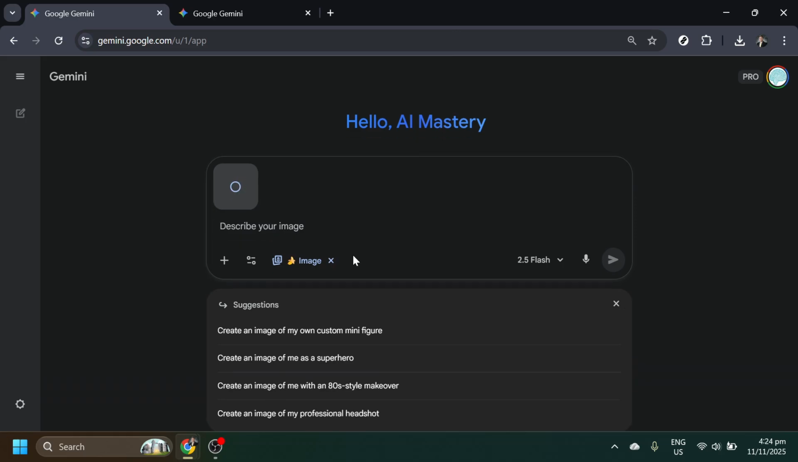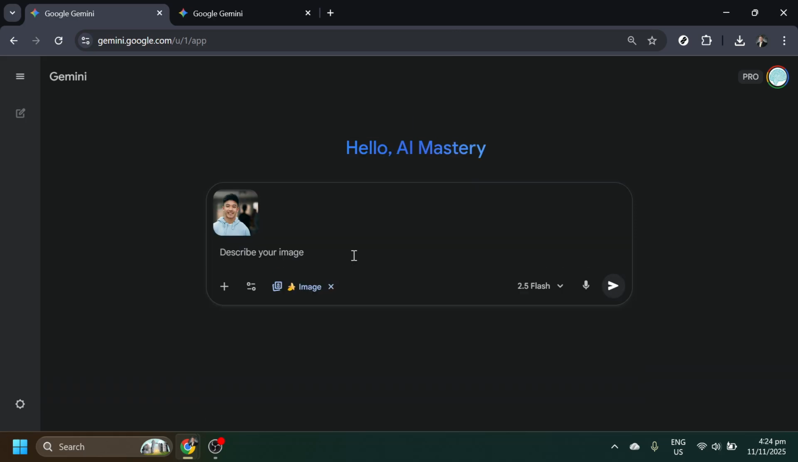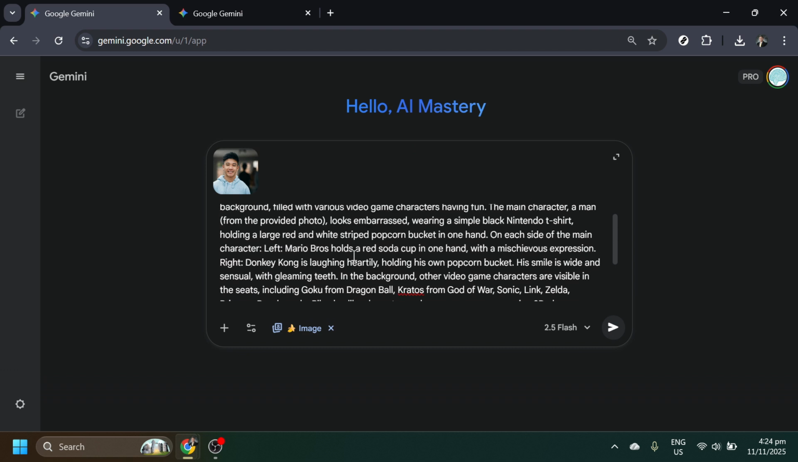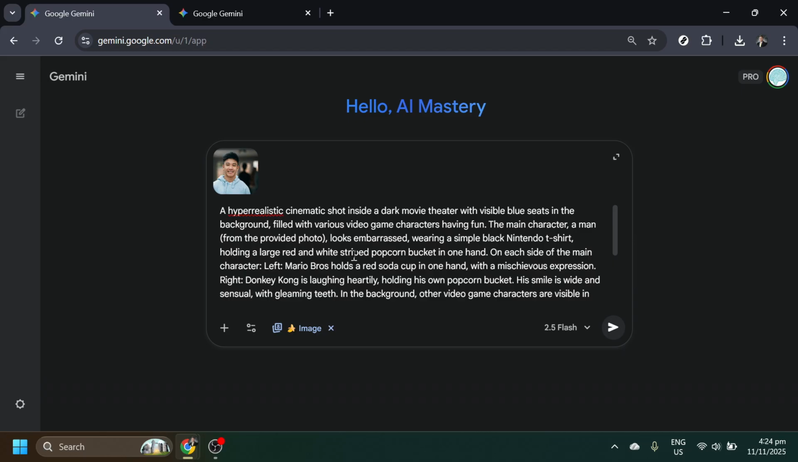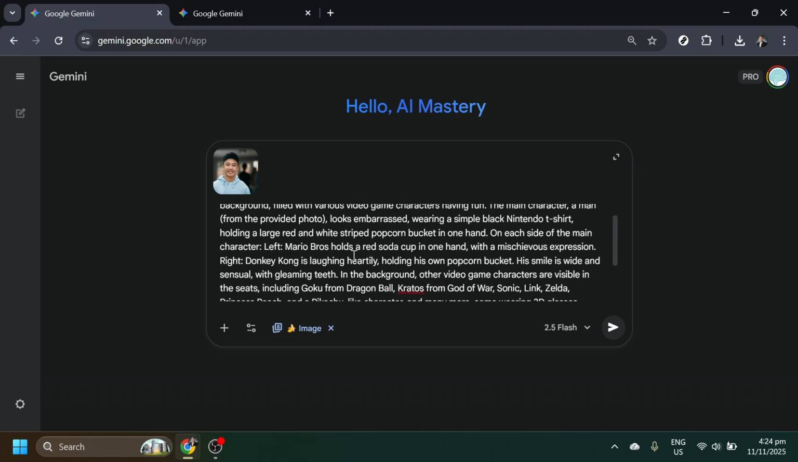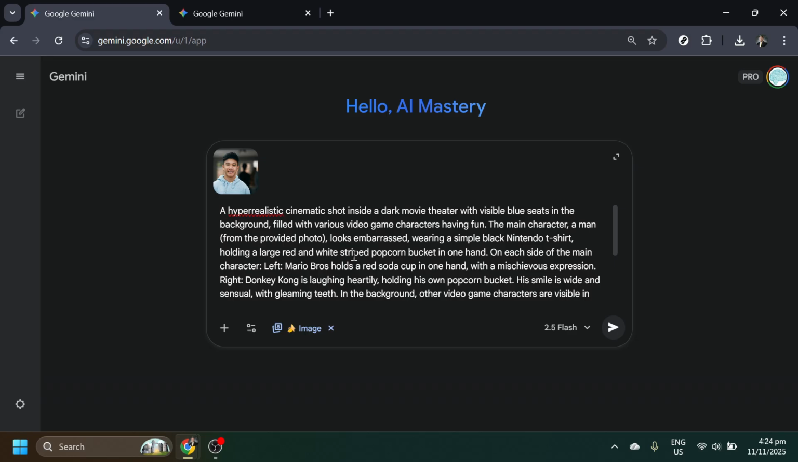With your image successfully uploaded, it's time to inject some imaginative narrative through a prompt. In the provided text field, you'll want to craft a creative scene. Consider this prompt: a hyper-real cinematic shot of you awkwardly seated between Mario and Donkey Kong in a dark theater packed with wild, popcorn-throwing game characters, all lit by the glow of an unseen movie screen.